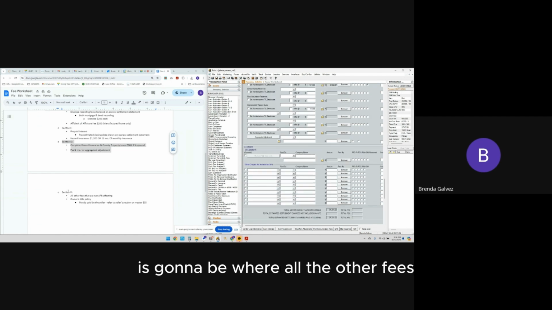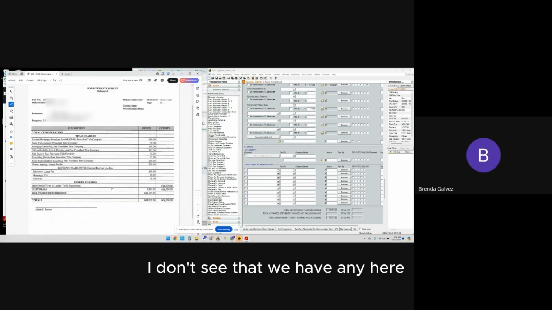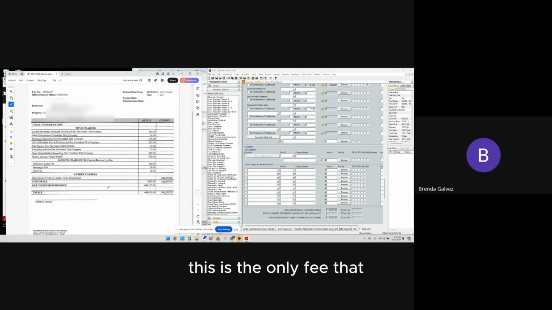And then section H is where all the other fees go. This one in particular, the owner's title insurance, is usually for a purchase. I don't see that we have any here. It's usually for the purchase and it's paid by the seller. This is the only fee that we're going to add onto our fee section that's paid by our seller. All other fees are paid by our borrower. So if this were a purchase and it were disclosed here, we're just going to add it onto here.